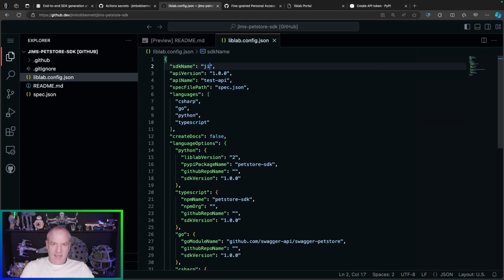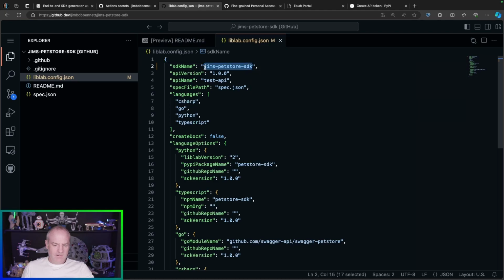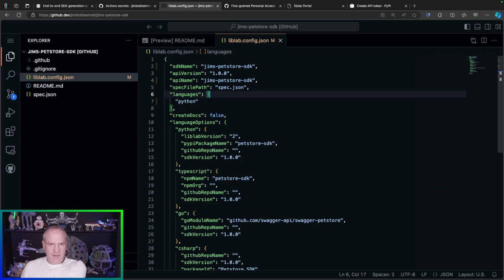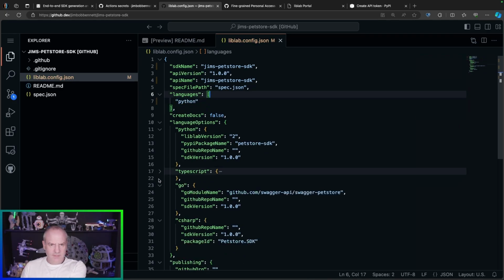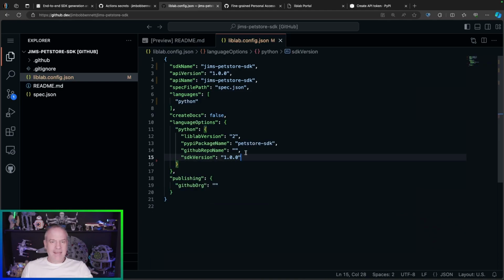So first thing, give it a name. I'll call this Jim's Pet Store SDK. So identify that. Just going to do Python for now. So let's get rid of the others. Don't need TypeScript and C#, so I can get rid of all that. So what do I need to set now for this to happen?